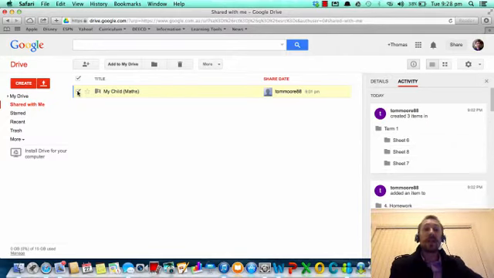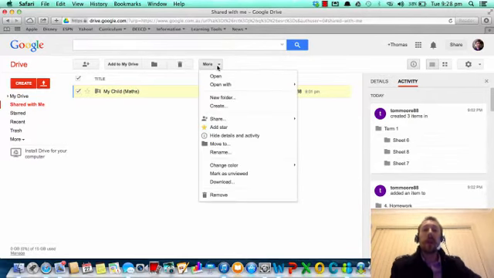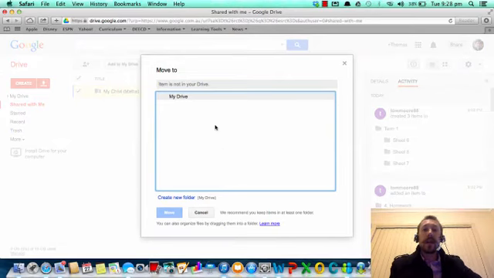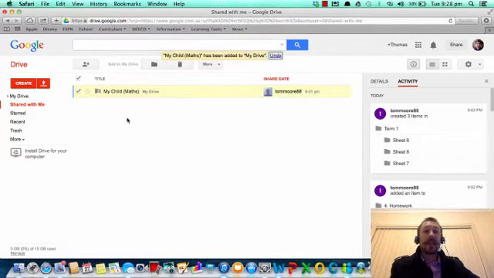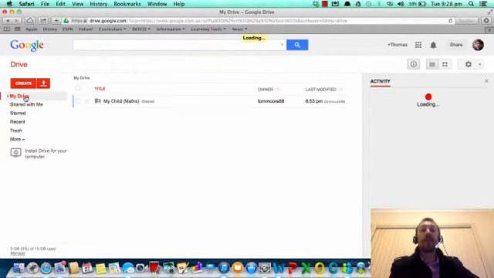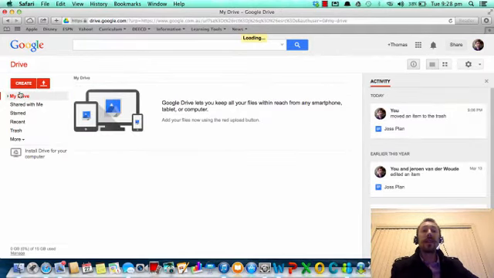So to do that, you click on this here, and you're going to go over to More, and you're going to go Move To. You then click on My Drive, and then you go Move. Now, you can't actually see that this has changed at all because it's still in the Share With Me folder, but now if we go to My Drive where there was nothing before, you can see here, I'll just click on My Drive again, it just takes a little bit to load.